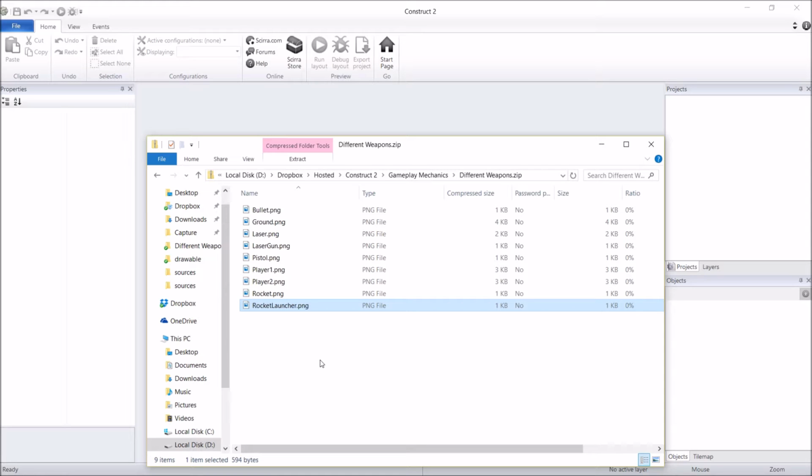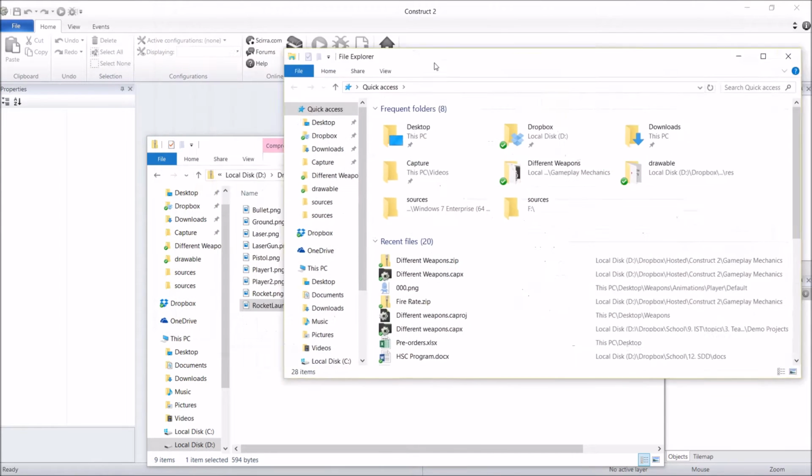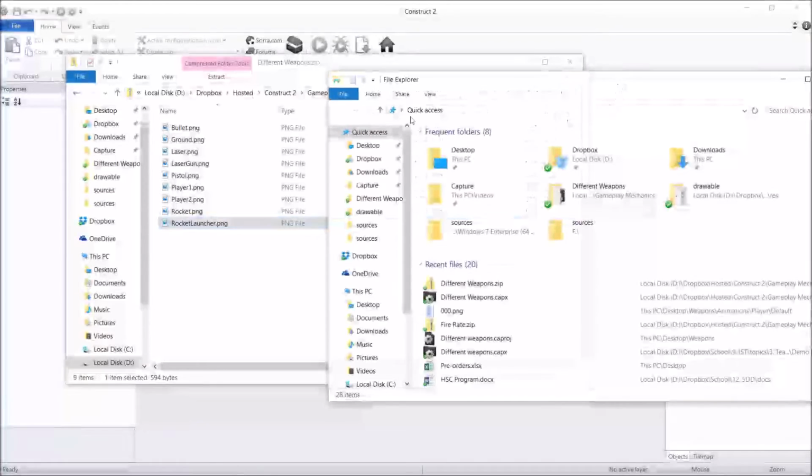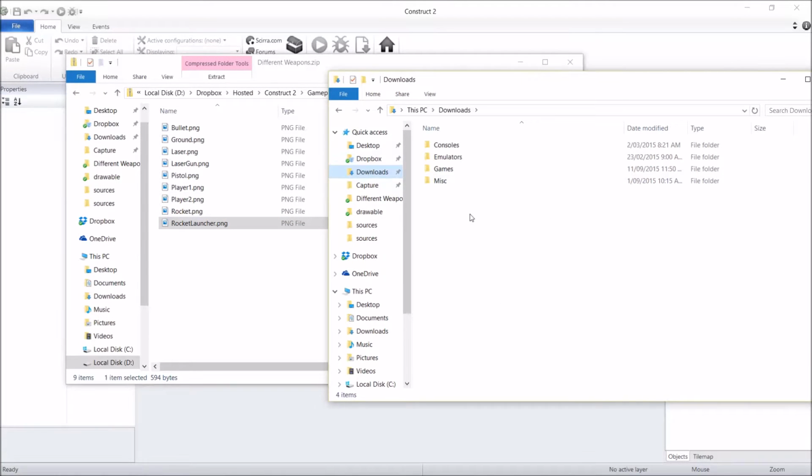All right, so the first thing we're going to have to do after opening this up is create a project folder, okay, because that's the way I work. So I'm going to go to my downloads folder. I'm going to create a new folder and I'm going to call it different weapons, and that's just going to be the name of my project. So if you're going to call it something different, please do so.